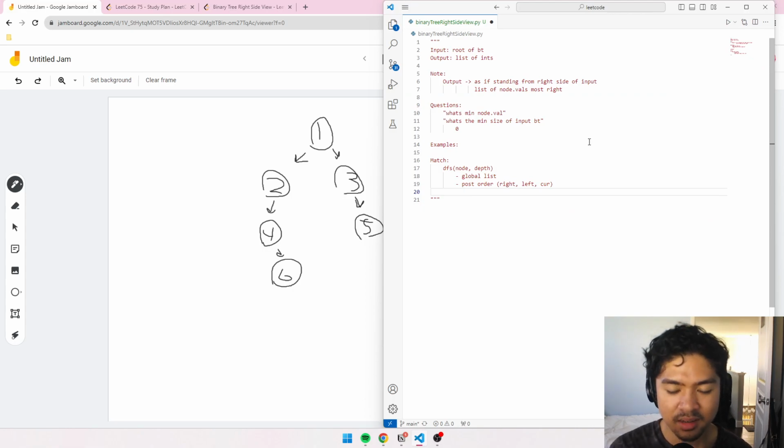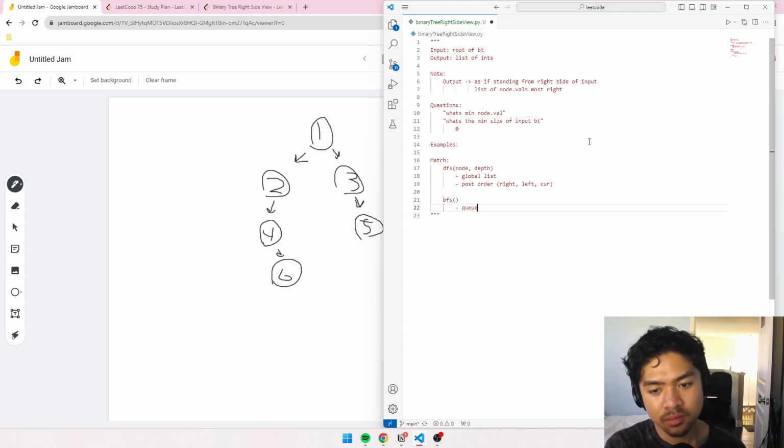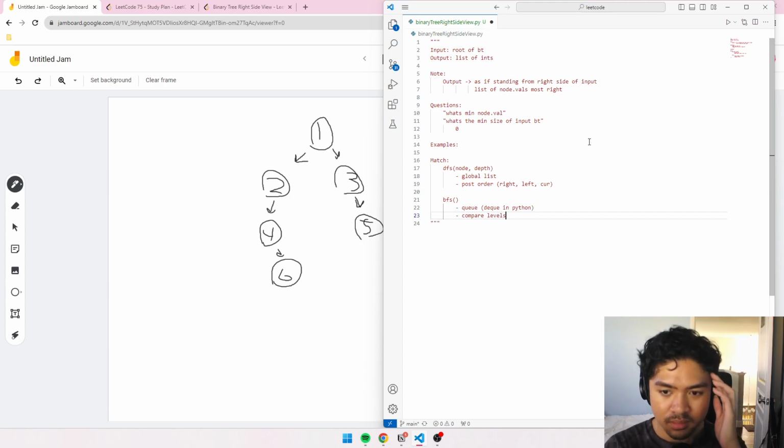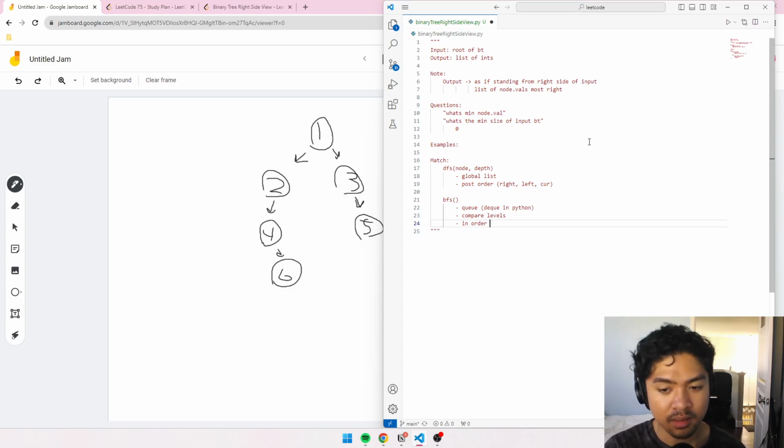So that's kind of what I did initially. That was the depth first search answer. But we can also do breadth first search. We're taking a queue or deque in Python, and then we just compare levels. And we kind of do post order, I guess, also. But not really. No, we'd have to do in order because it's a list. I mean, it's a queue, right? So in order, technically, because queue is first in, first out, so we gotta do that.